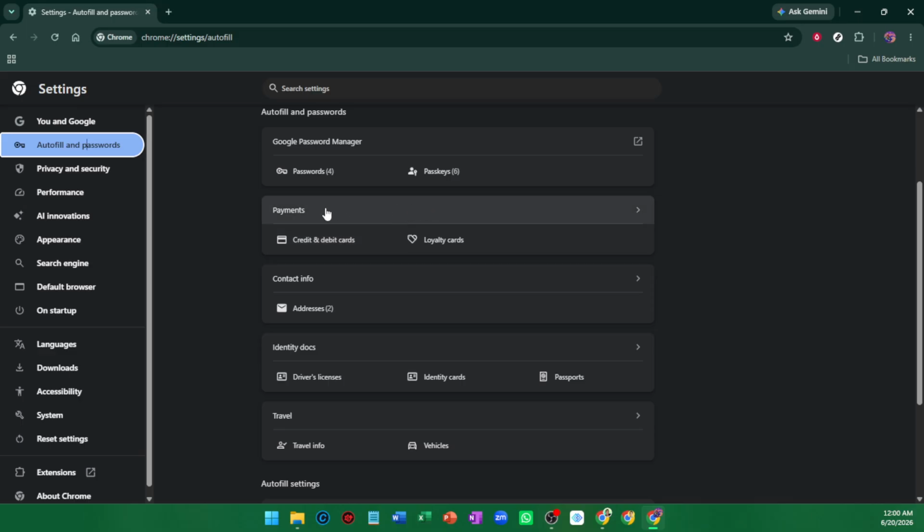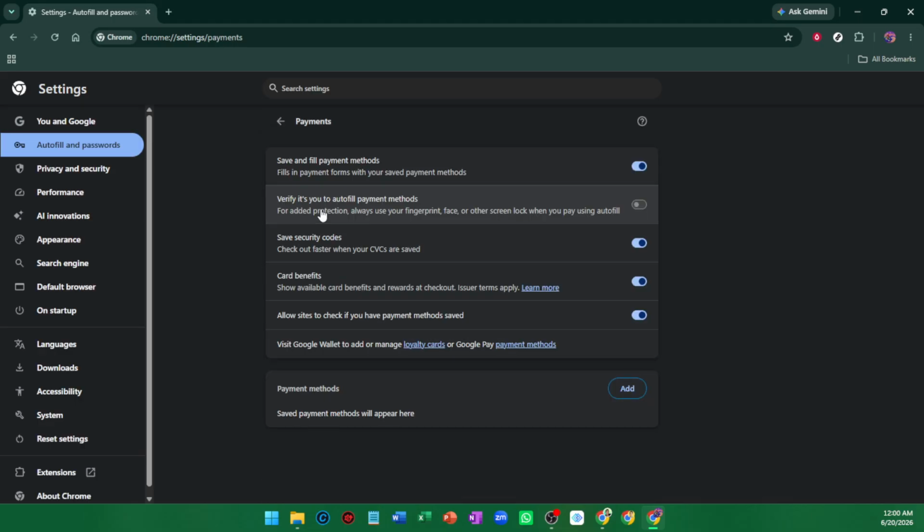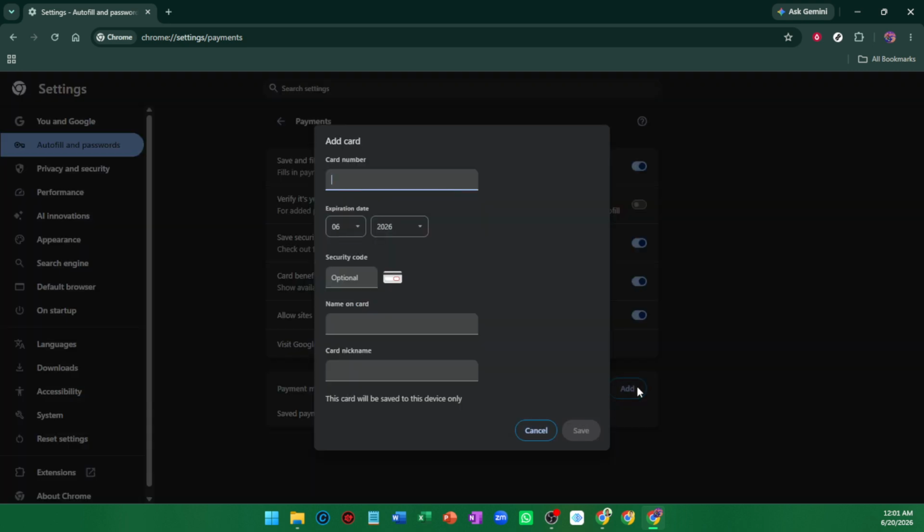This is the right option for cards that are stored locally in the browser and show the menu icon beside them. If you don't see the three-dot option next to a card, that usually means the card is synced to your Google account instead of being saved only in Chrome. In that case, click Edit or the external link shown with that card. Chrome will redirect you to Google Pay or Google Wallet, where that payment method is managed at the account level. From there, click Remove to delete the synced card.